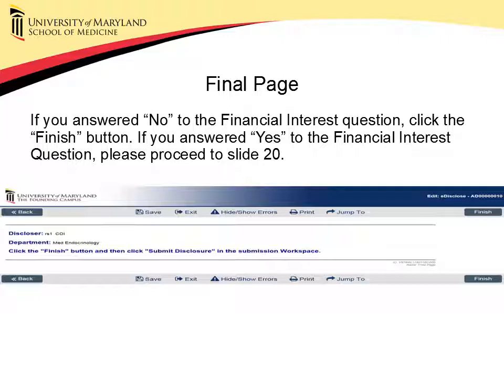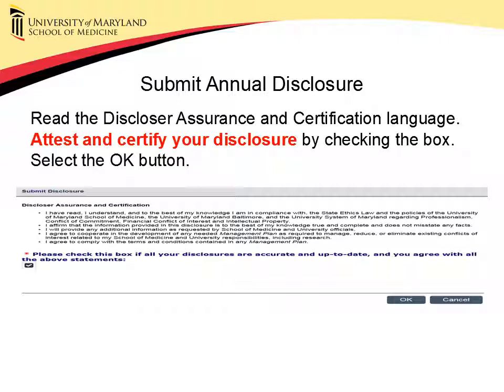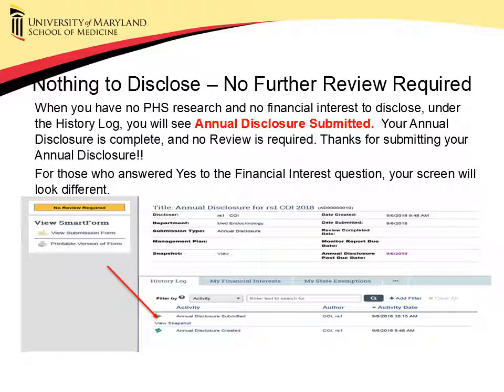If you answered yes to the financial interest questions, there are additional questions you must answer, and those questions continue on slide 20. On the left-hand side of the dashboard, click Submit Disclosure. Attest and certify your disclosure by clicking the checkbox. Afterwards, click OK. If you have no PHS research and no financial interest to disclose, your annual disclosure is complete and no review is required. Thank you for submitting your annual disclosure.